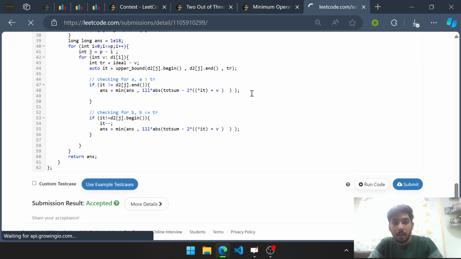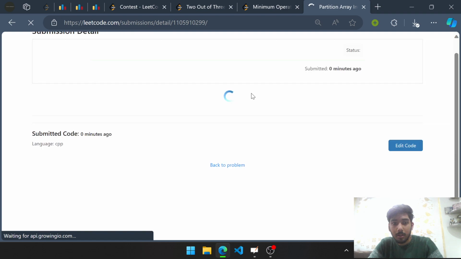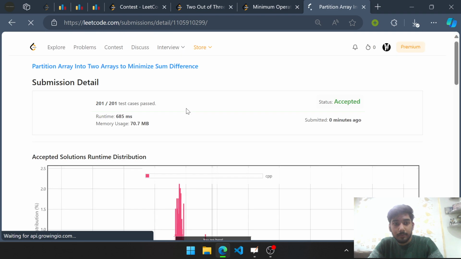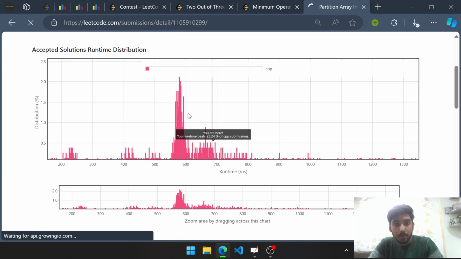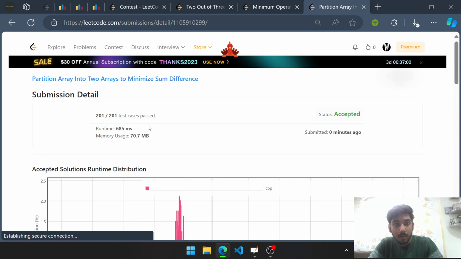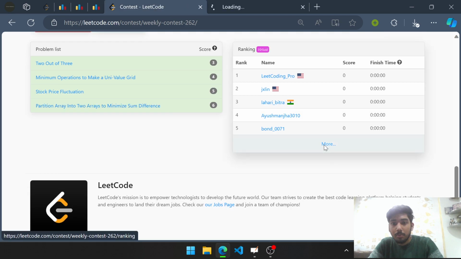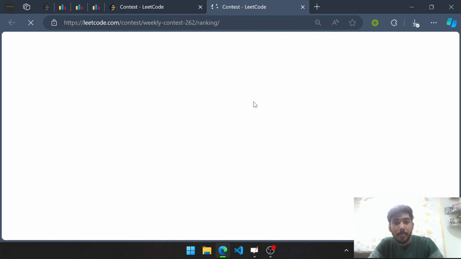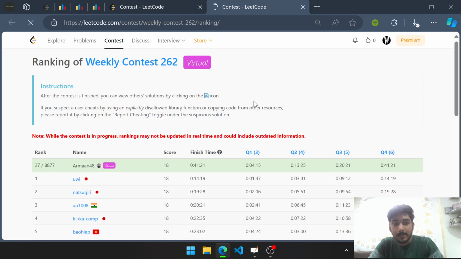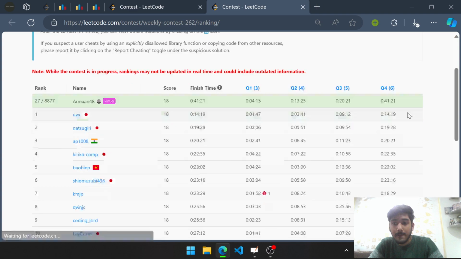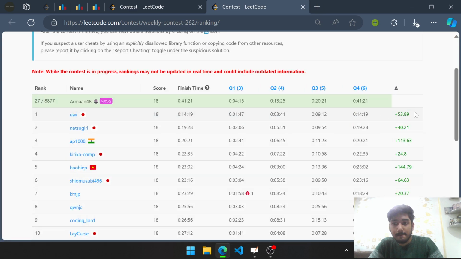Let me check how good is this. So it's not that good. Definitely will look for the better solution afterwards. मुझे रैंक दिखेगी अपनी इसमें. Oh my god. Okay.